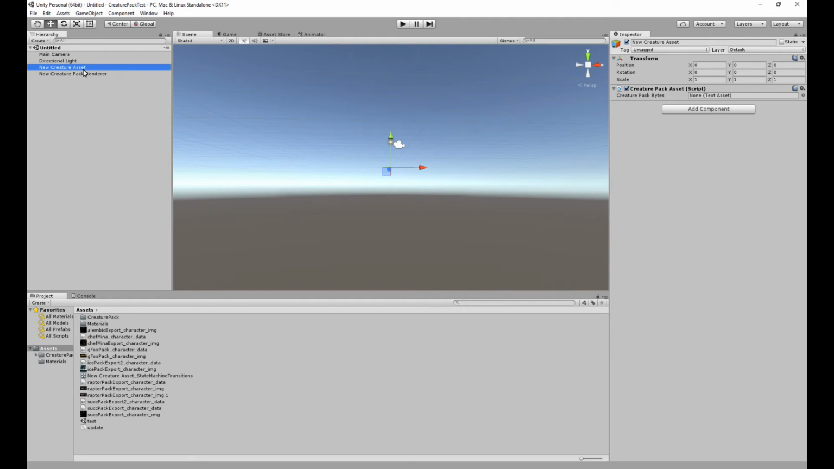Now click on CreaturePack Asset, and we are going to drag in the data for the CreaturePack asset, which is, let's try it with a fox character. So I have it here. I'll drag it in here, and immediately you can see it self-populates with all the animation clips. Very nice, right? These are all the animation clips of the fox character.